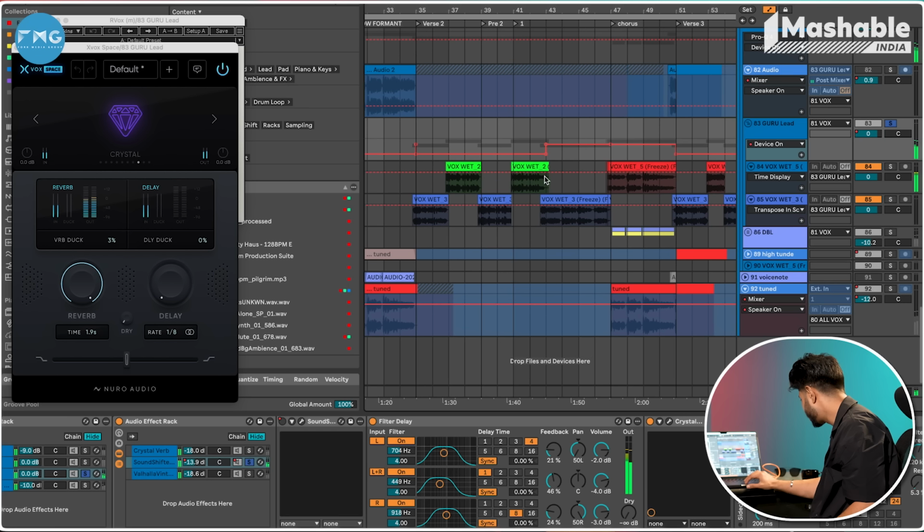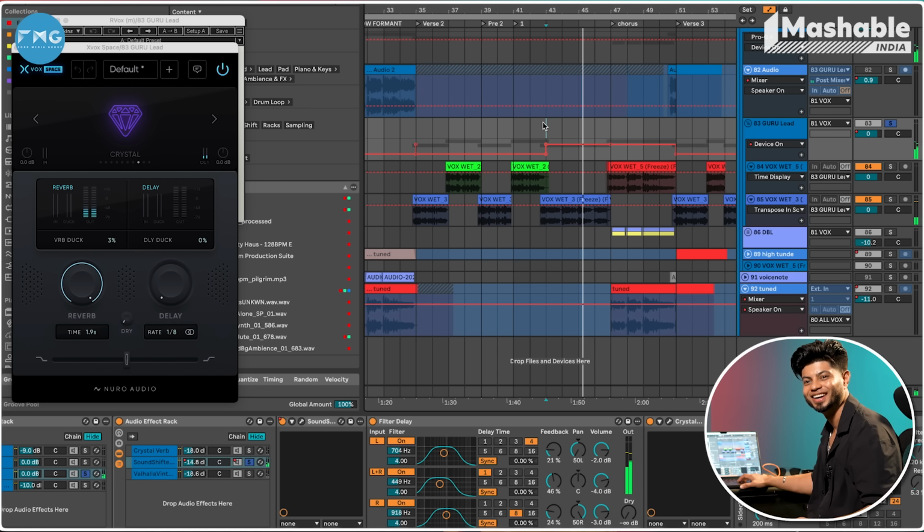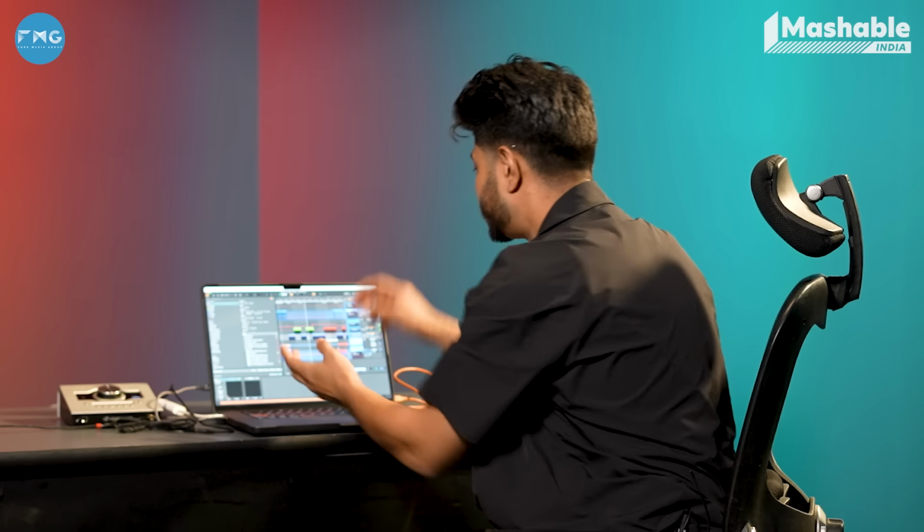That's the delay bus. And I'm tuning the delays an octave up because I think it needed something on the higher end. So this is happening only when the chorus repeats.